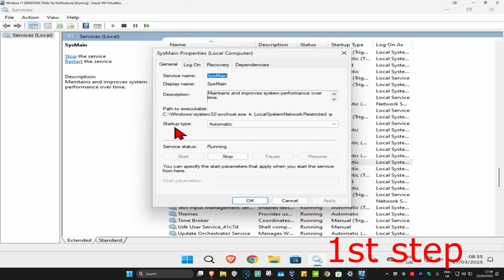And now you're going to set the startup type to disabled and then click on stop, which will now make the service status stopped. And then click on OK.